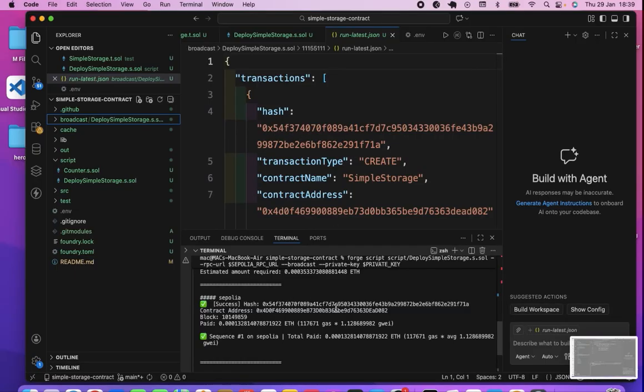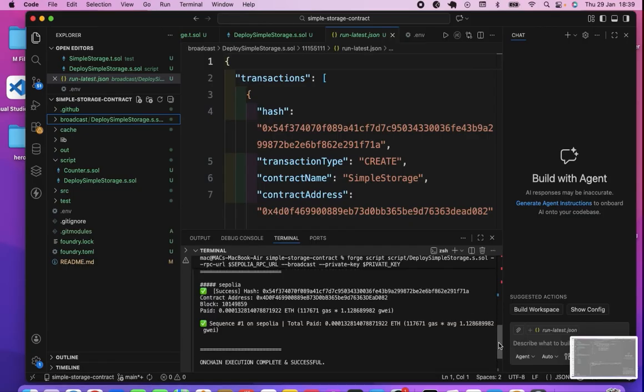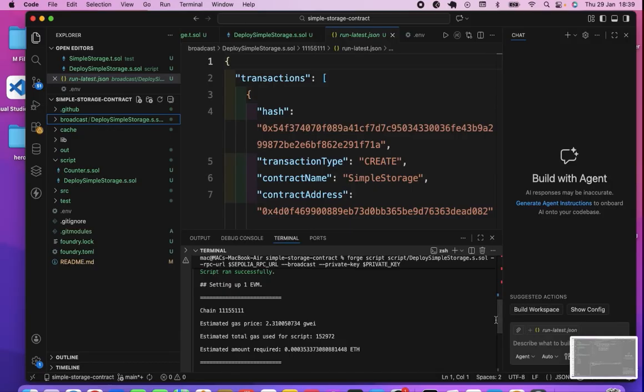This is our contract address. And you can see contract address here, ending with 082, ending with 082. Then paid. This is the amount of Ethereum we paid for the transaction in Sepolia Ethereum. Then our block. This is our block. So these are what we call the artifacts that are generated during deployment. And success to us, see our chain. Estimated gas price, estimated total gas use, and estimated amounts required.